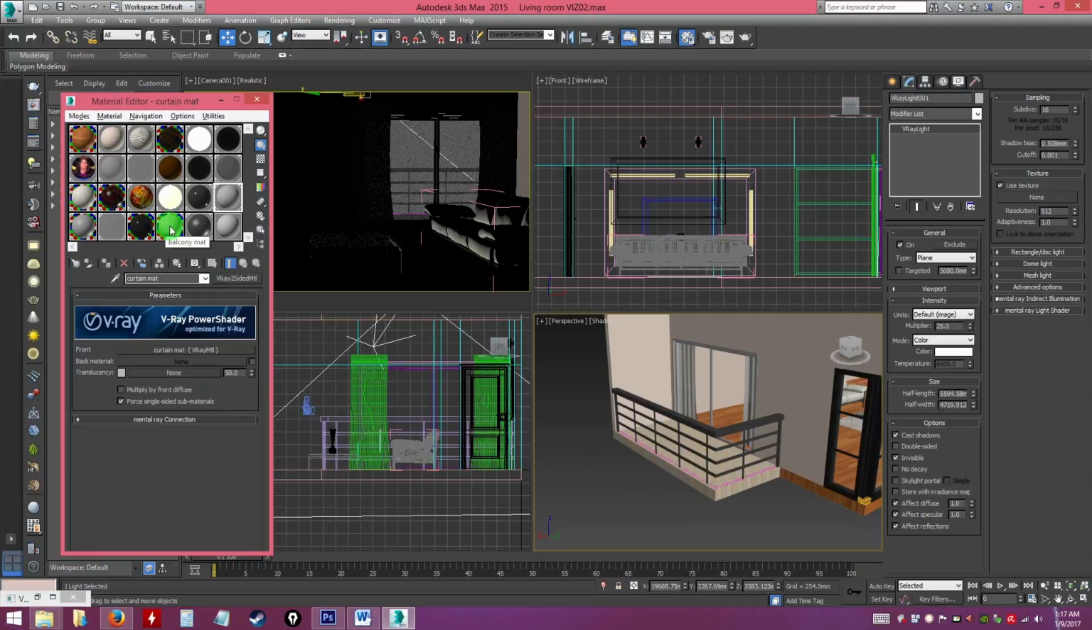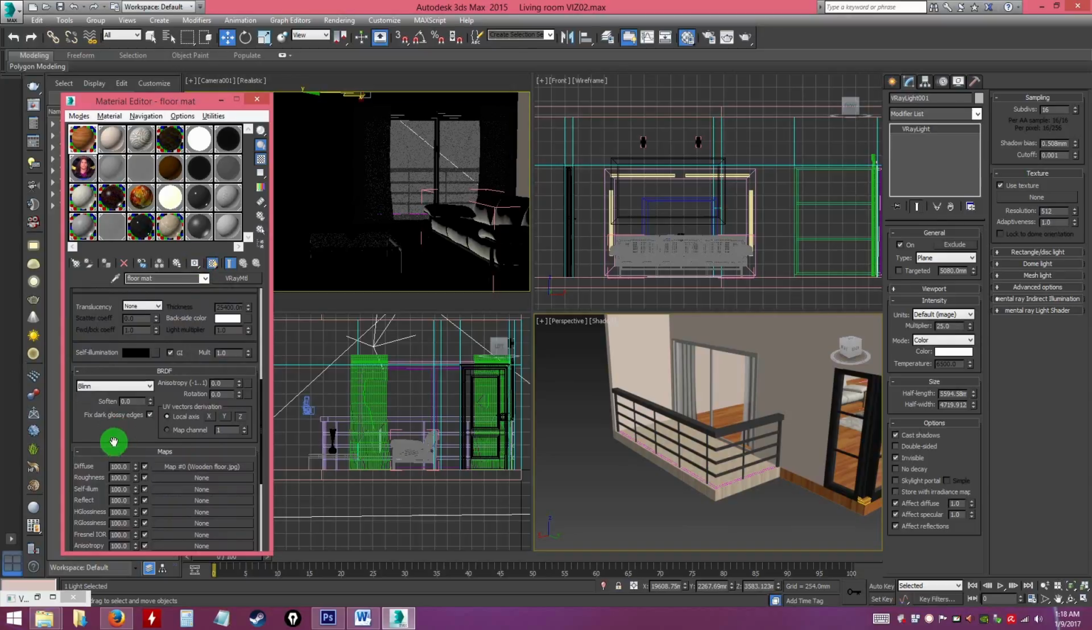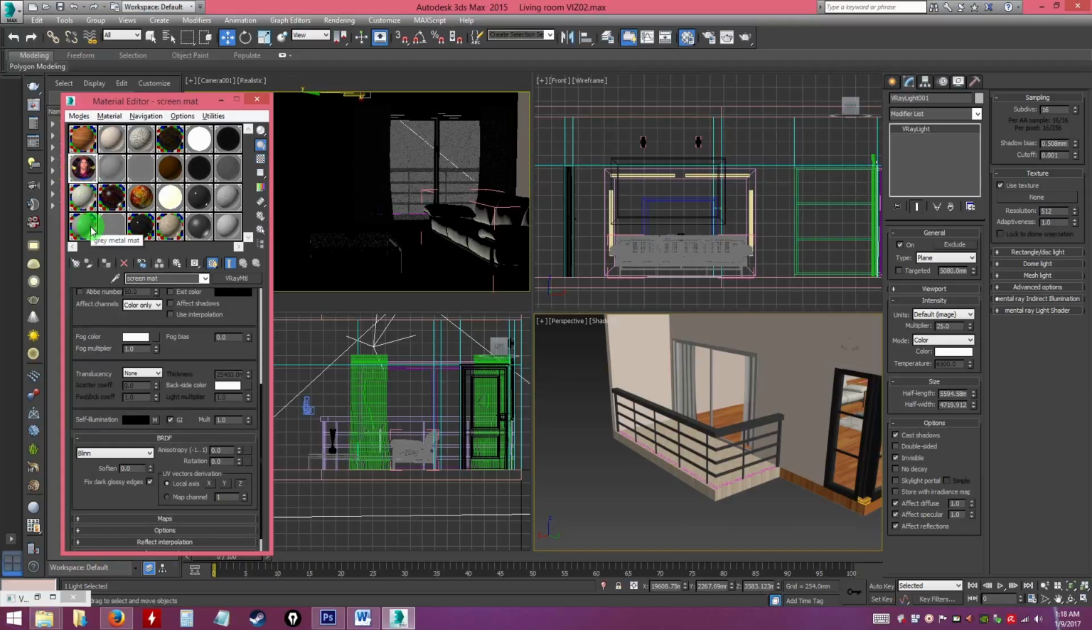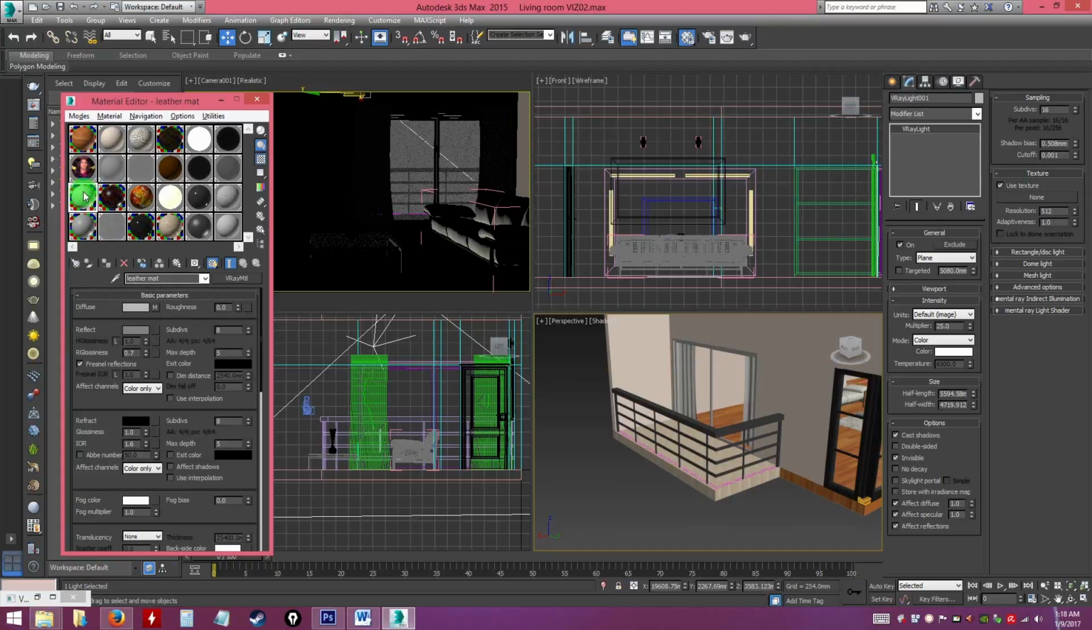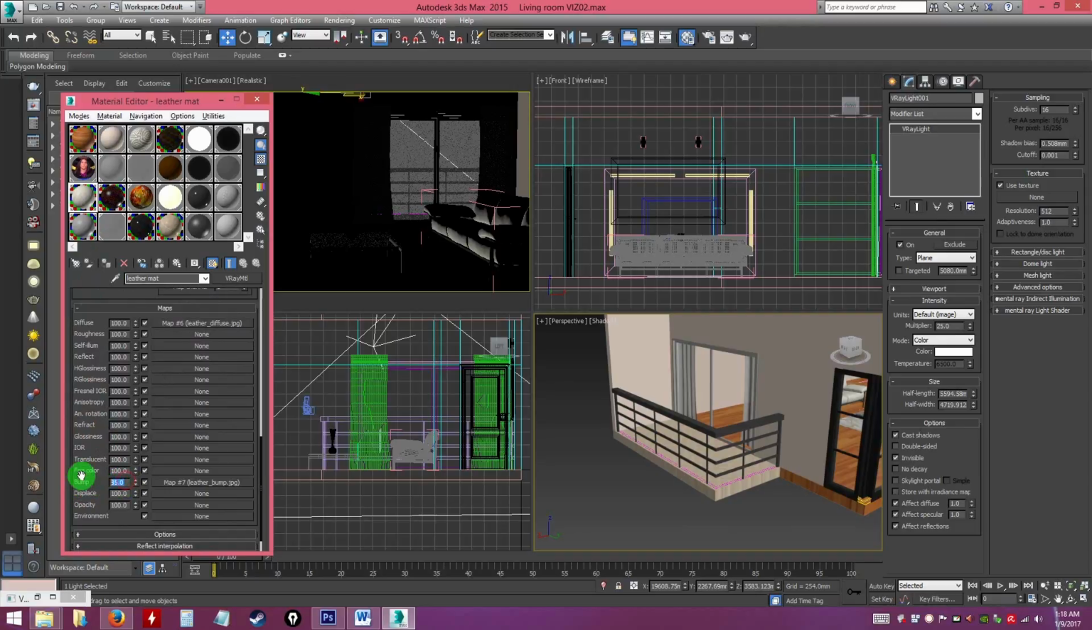The floor, actually the bump map is kind of too strong, the bump here, so I'm going to lower it down to about 8. And there's another thing that I want to reduce here, is the leather material for the sofa. I'm going to reduce the bump maps to about 25, just to adjust this a bit.